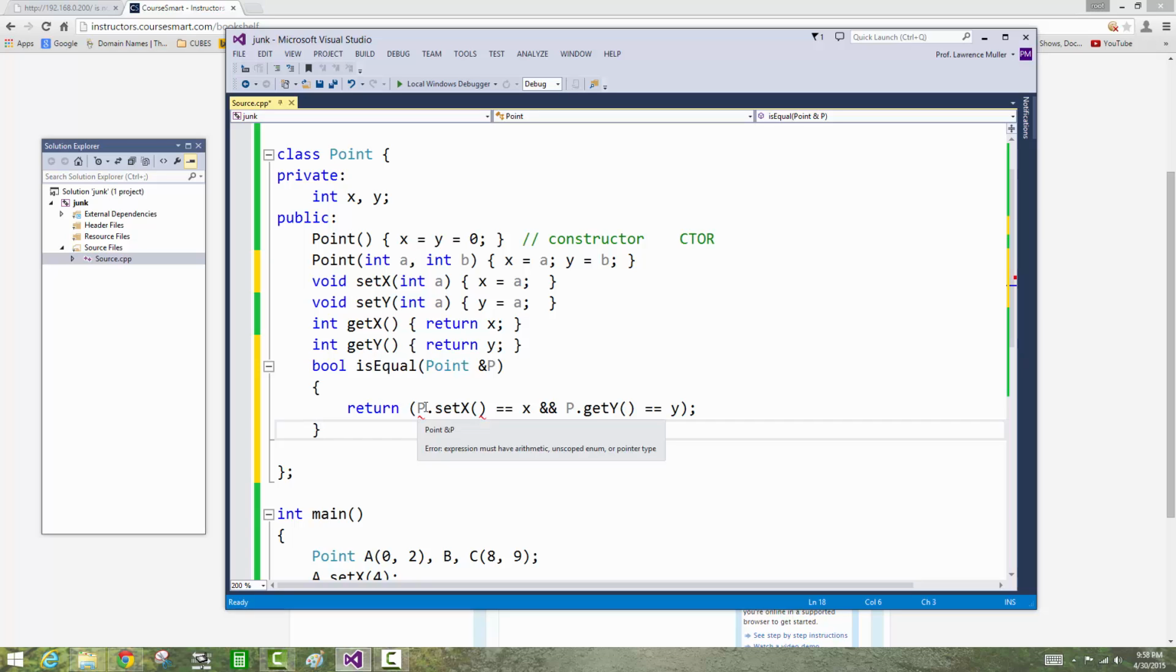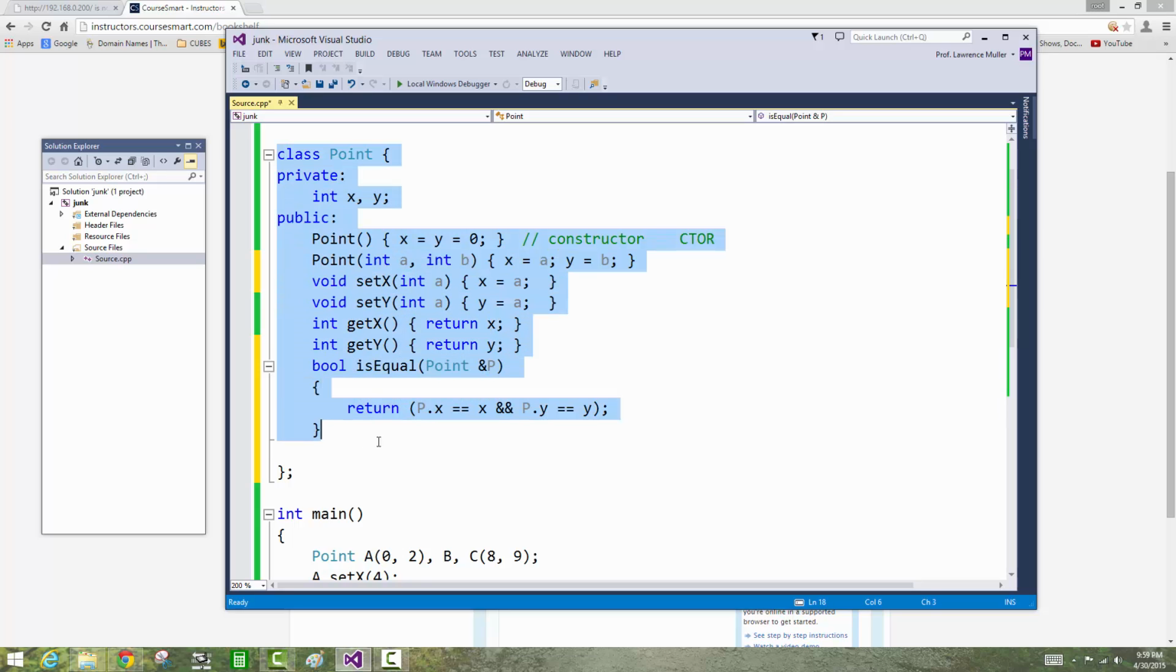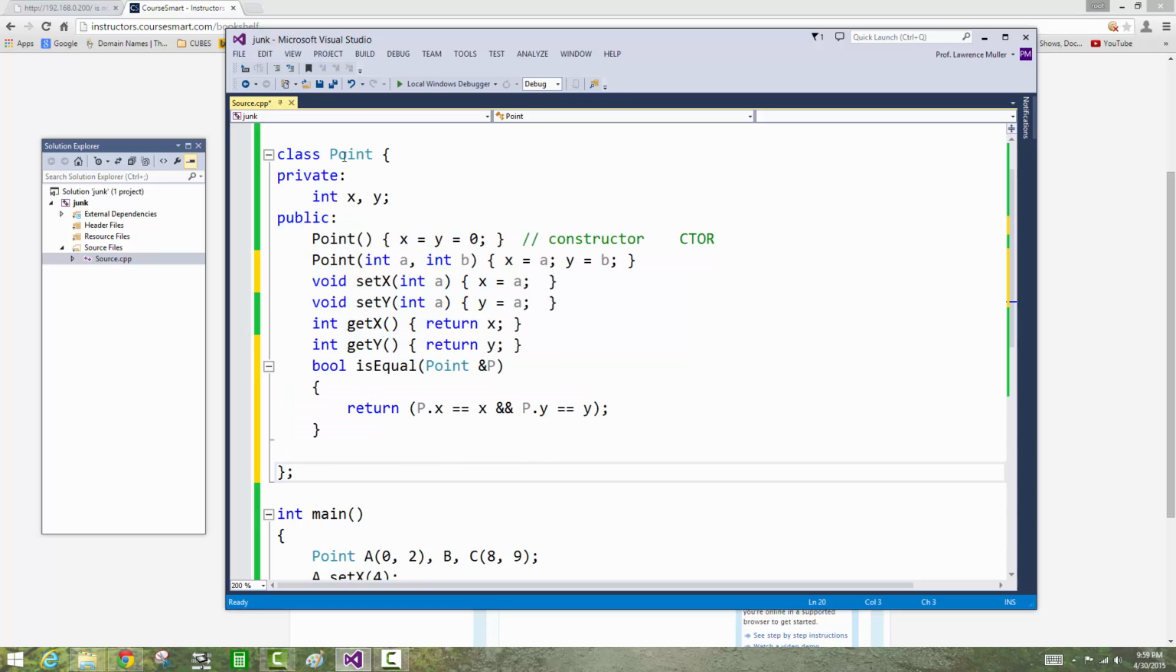Now, we don't need to do all this. We can simply say point x and point y. Even though x and y are private, notice P is a point. I am a point. I am inside itself. So you don't have to worry about if a point is past another point. You don't have to worry about things being private. You can simply access them this way.